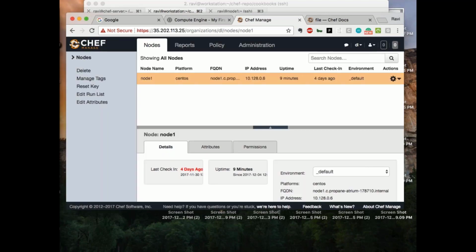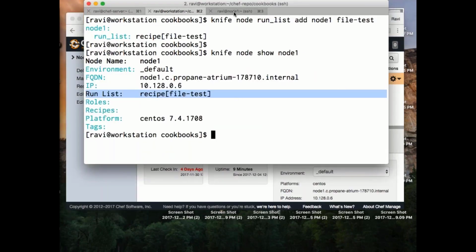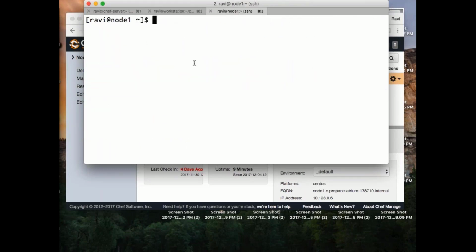Now when will your node come and ask your server whether to follow that particular policy? When will the trigger happen? Exactly. When chef client runs on your node, it talks to your server and makes sure what is the policy which is there. It takes that policy, it executes itself.